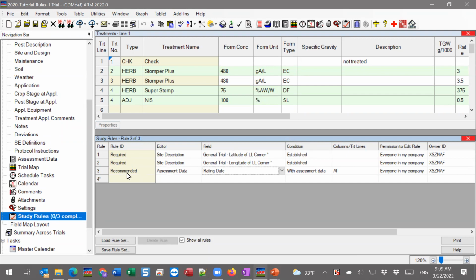The recommended is a little less strict. So that's that second level that we mentioned earlier. So this means the trial may still be valid if you haven't filled this in. We're not going to stop the presses or anything like that. But if you have this information, I'd really like you to fill it in, is essentially the way to communicate that. And so here we're saying that rating date, we would really like it if you'd fill that in, but the show isn't going to stop just because you haven't filled that in.